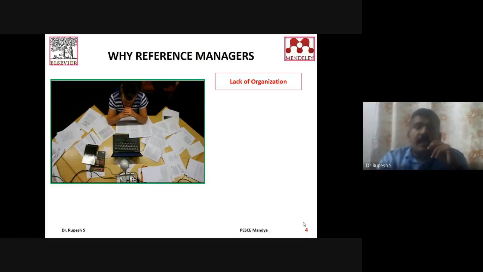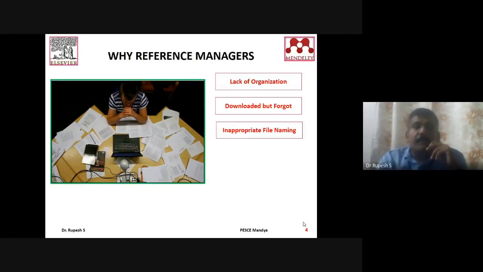Another difficulty is downloaded but forgot. You might have downloaded the file but are uncertain about the location. Why does this happen? Mainly this happens because of inappropriate file naming. Mostly the file will be with the default name during downloading. Another issue is multiple files with and without annotations. This problem may occur with hard copy as well as soft copy of your literature.